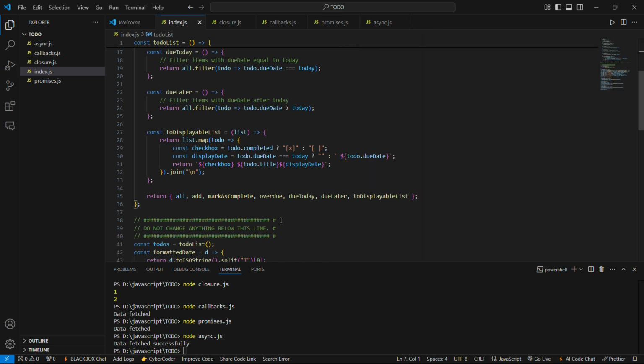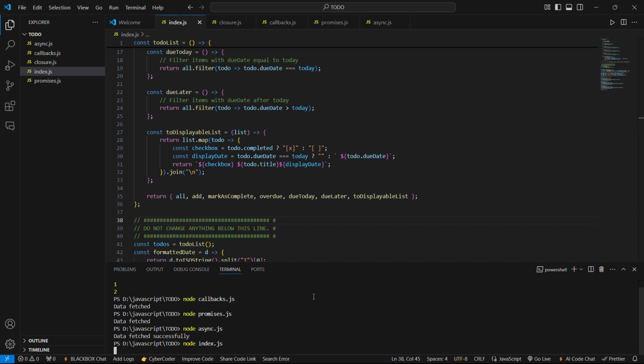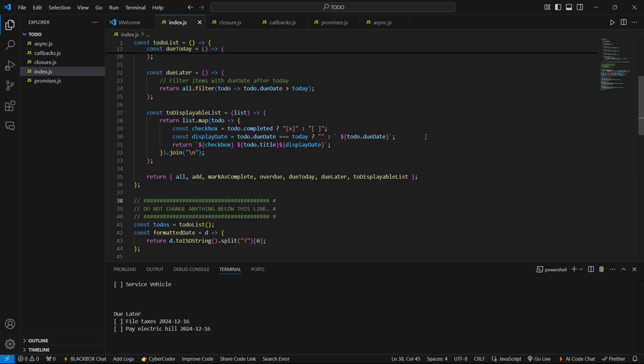Now I will be reviewing the code. As you can see here, overdue has submit assignment. Today's date is 15, but it is scheduled for 14, so it is overdue. And due today, I should pay the rent, which I have marked with an X as completed. And service vehicle, the vehicle is not serviced. Due later is further, that is tomorrow: pay electric bills, file taxes. And this is the to-do list. Thank you.